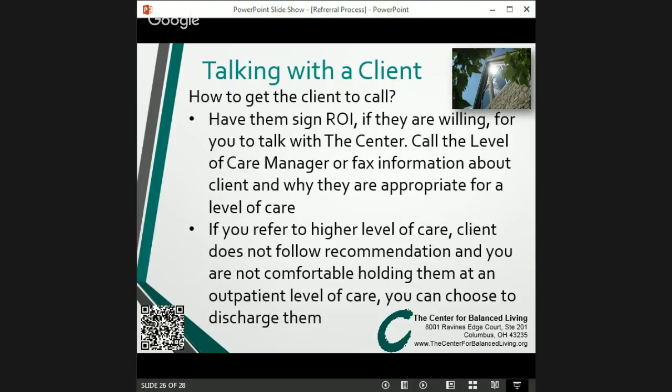Also, it might be helpful if you have them sign a release of information for you to talk with us, if the client, of course, is willing. Then you can call myself. My direct number is 614-896-8228, or you can fax information to our main fax, which is 614-896-8223. And this is regarding information about the client that would be helpful for us to know, any clinical information, and then why you think they're appropriate for a higher level of care. And maybe, if you know a little bit more about our levels of care, what program you're thinking your client would be appropriate for.